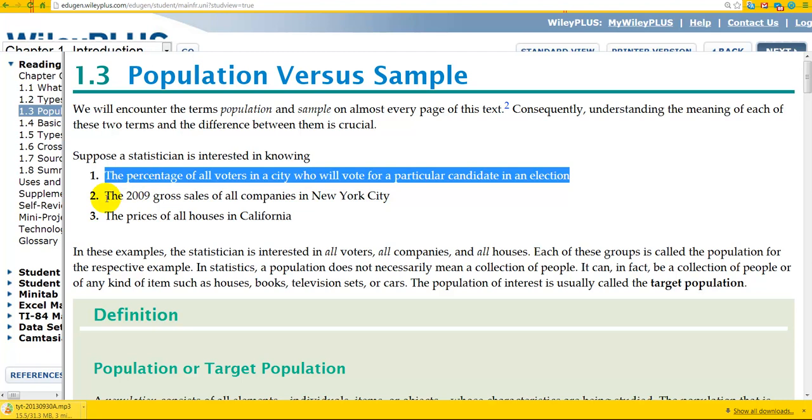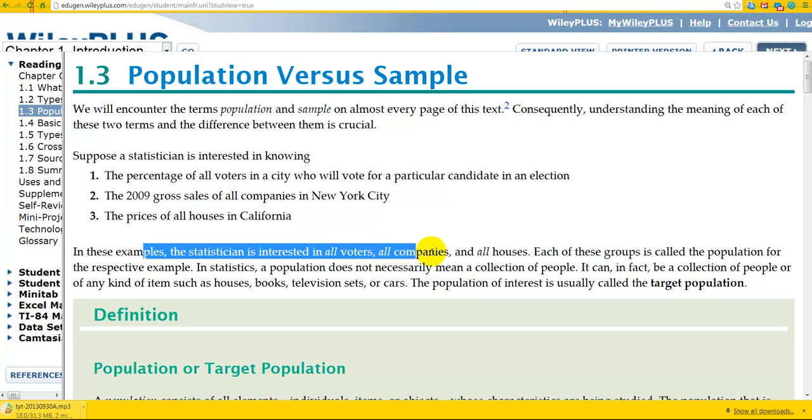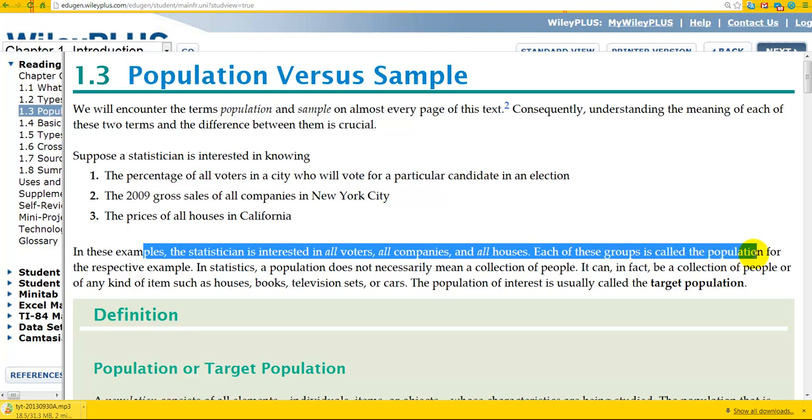Another example is, suppose you want to know the sales of all companies in New York City. You can't find out all that information, but you can take a sample of, say, 100 or 1,000 companies. You want to know the prices of all houses in California. You don't want to do that, but you could take a sample of 1,000 houses. In these examples, the statistician is interested in all voters, all companies, all houses. Each of these groups is called the population for the respective example.